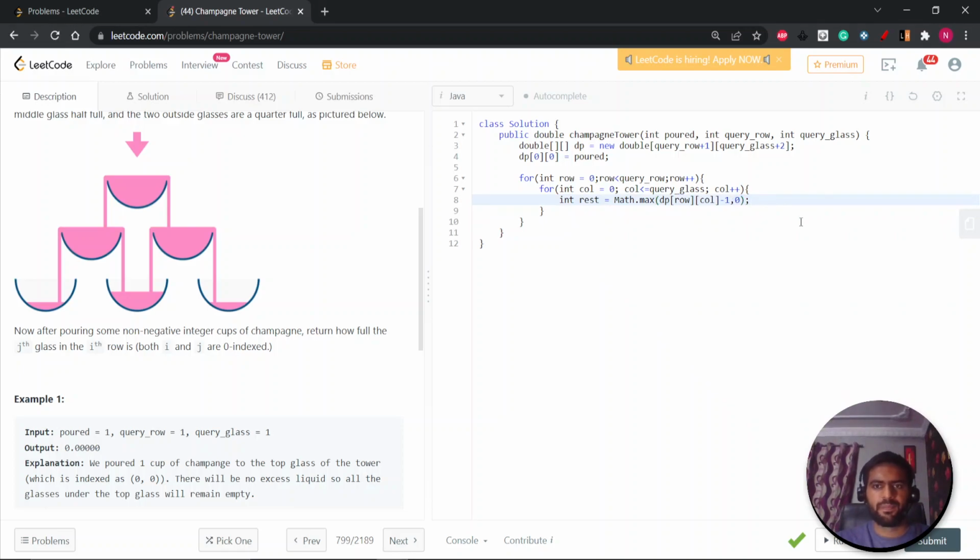Okay, after this we will calculate the next row, row plus 1, and we'll give the same column. And we will do rest divide by 2. Similarly we will do dp of row plus 1 and we will calculate the column plus 1. So for column plus 1, that's why we take dp as query glass plus 2. Okay, so we'll do rest divide by 2. Now this makes our whole dp.